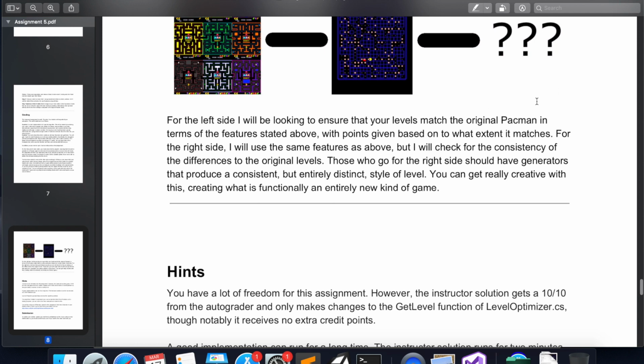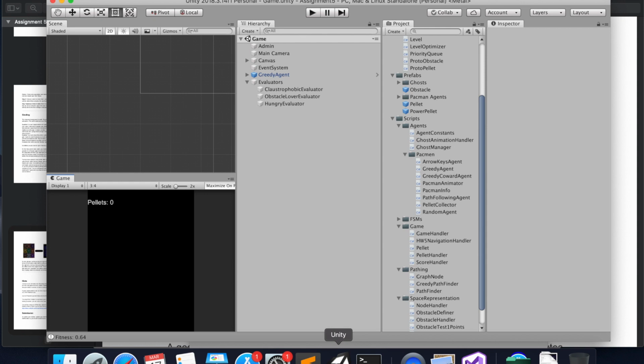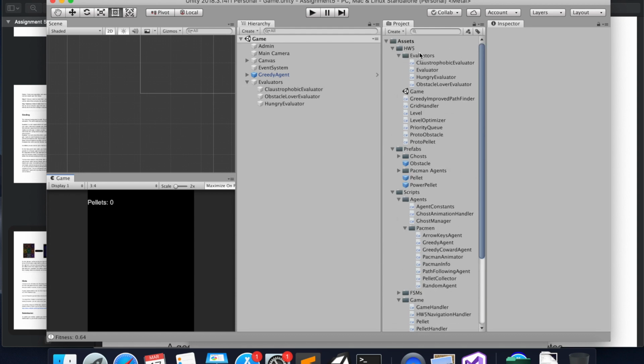Those who go for the far right should have generators that produce a consistent but entirely distinct style of level. You can get really creative with this, creating what is functionally an entirely new kind of game. Let me give you a quick example of how easy it is to mess around with those. Now, notably, what I'm about to show you wouldn't give you a full 1.0, but it would put you on the way if you start going that direction.